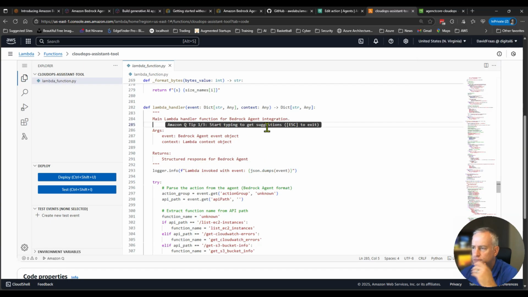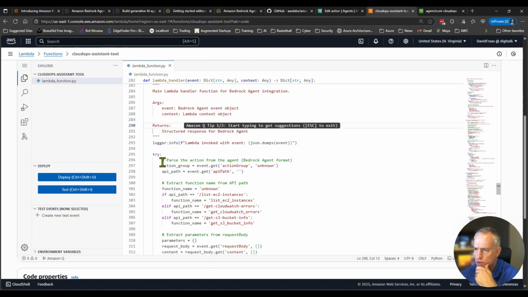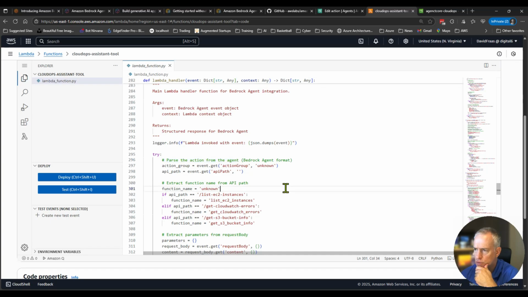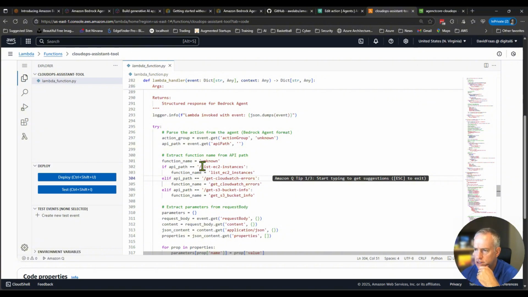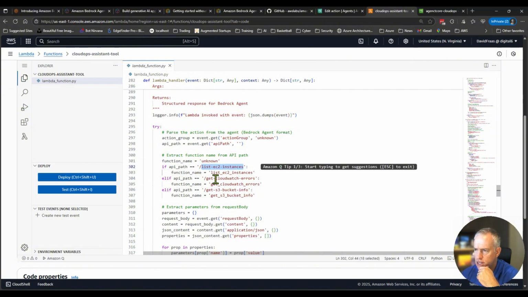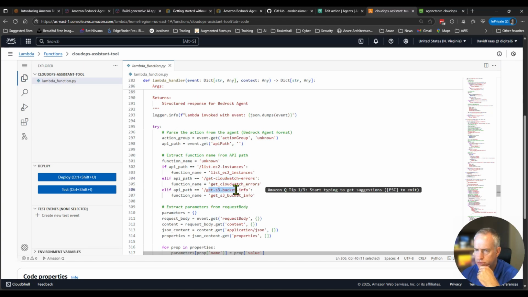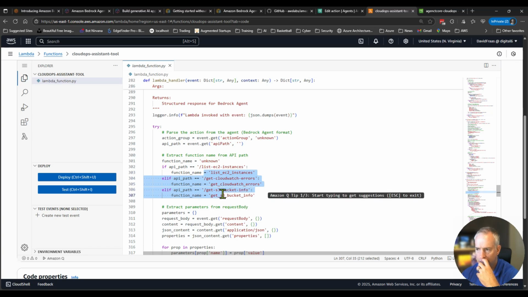So here we have our Lambda handler, which is our Lambda function. You can see here that this is where it parses the agent request, the action group, and so on. Then you can see here, as I just showed you in the schema, the list EC2 instances function name, the get CloudWatch, and the get S3 bucket. So these were all in here. And this is where the AgentCore talks to our Python code. The agent sends a structured request with the function name and the parameters, and then it routes it to the right function, which we have here. So this is how this works.